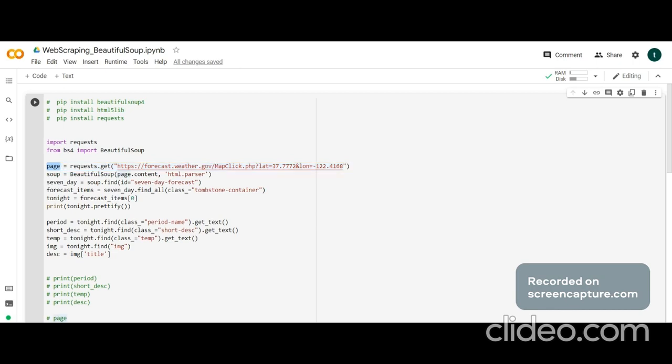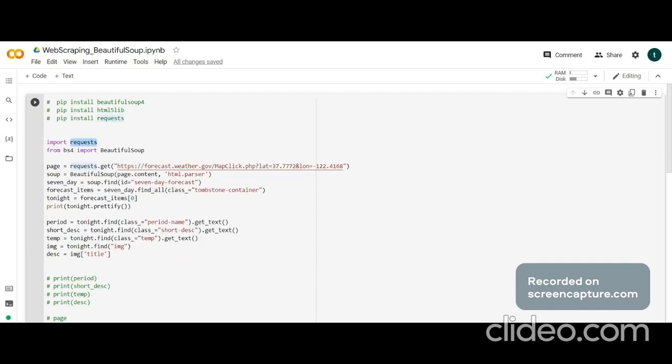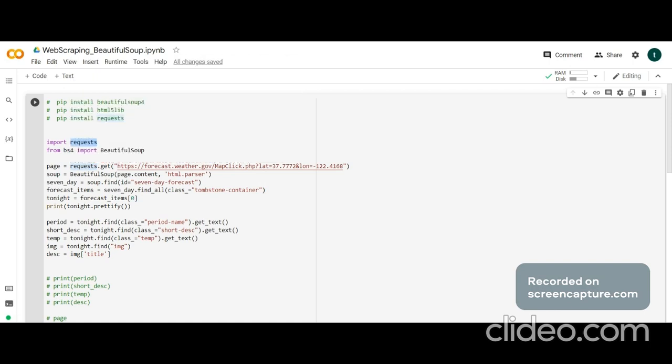I'm storing into the page. So here I'm simply using the request.get method. As I mentioned earlier, request is a very important library. That request is an HTTP library, and the basic get method I'm using on it. With it we can get the status code and the status value. All these things we can get through that.